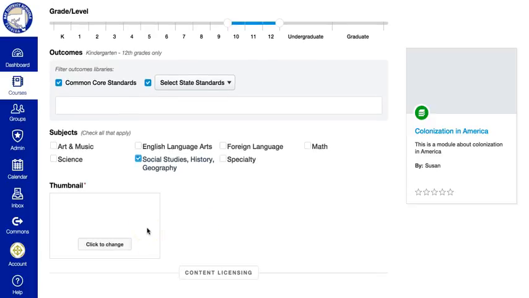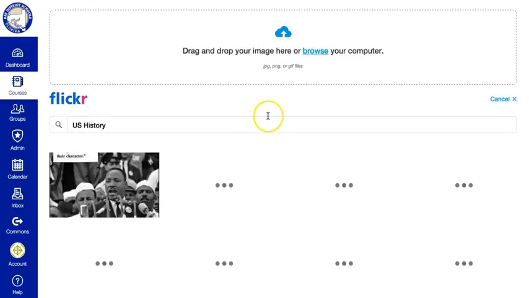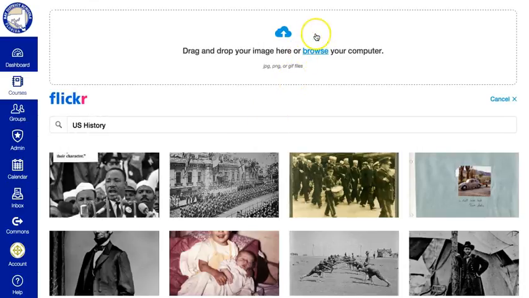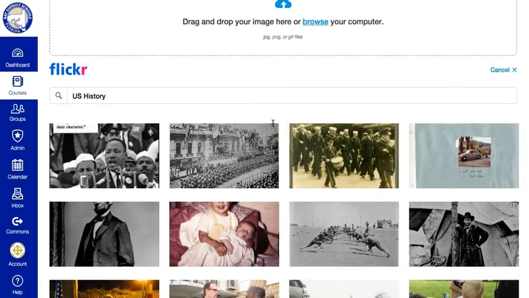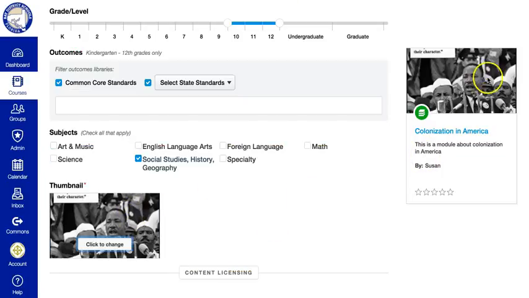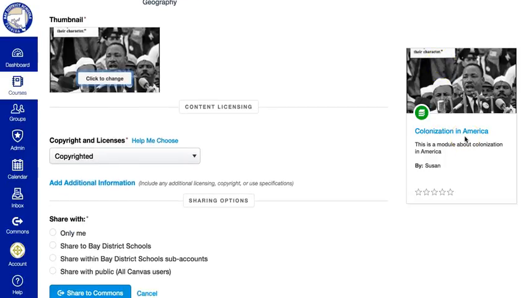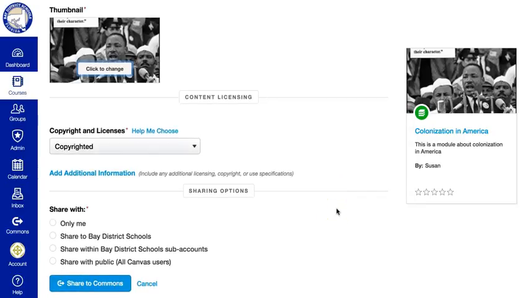And you do have to select a thumbnail image. Now, I do have the option to put in my own image by dragging and dropping it into this box here, or I can select from the images that Canvas has selected. So I will go with this image here, and you can see a preview of what it will look like in the Commons. When I'm finished, I can decide who I want to share this particular module with.